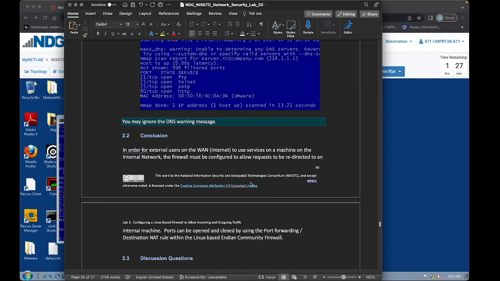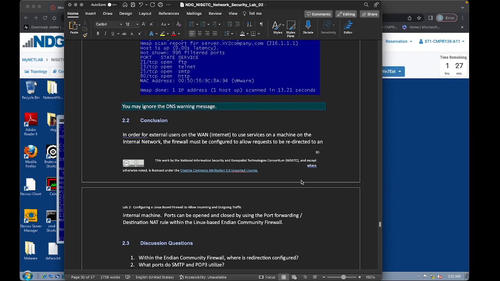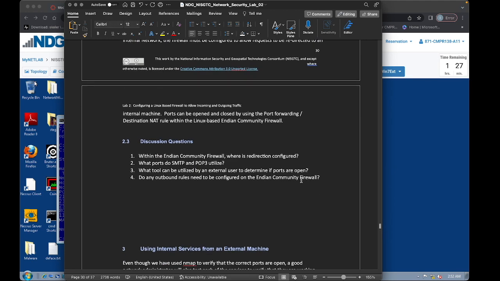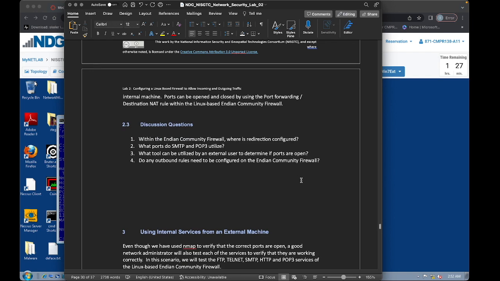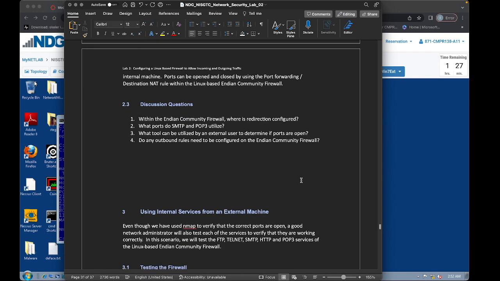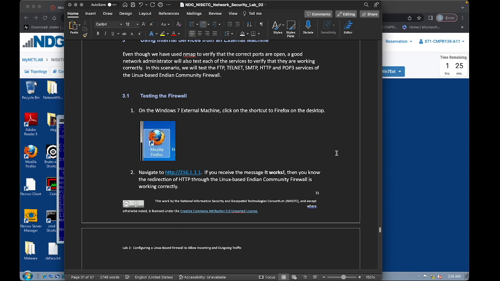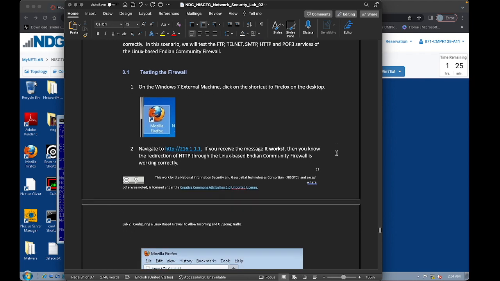Conclusion. In order for external users on the WAN to use services on a machine on the internal network, the firewall must be configured to allow requests to be redirected to an internal machine. Ports can be opened and closed by using the port forwarding destination NAT rule. Even though we have used Nmap to verify that the correct ports are open, a good network administrator will also test each of the services to verify that they are working correctly. In this scenario, we will test FTP, Telnet, SMTP, HTTP, and POP3 services.